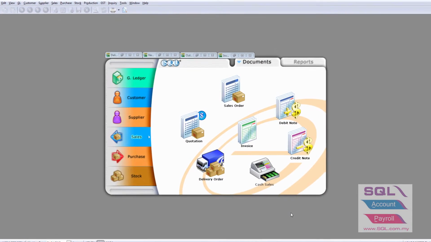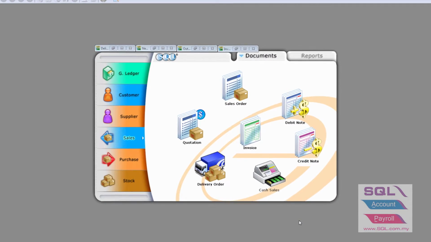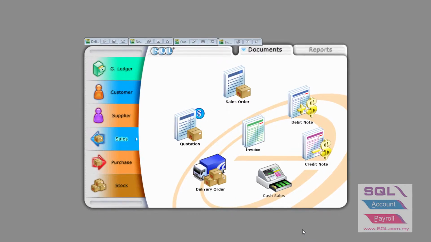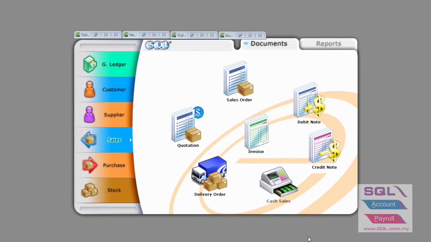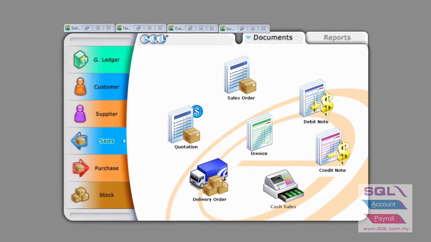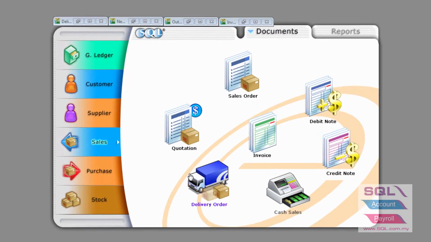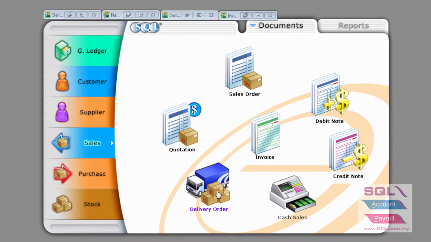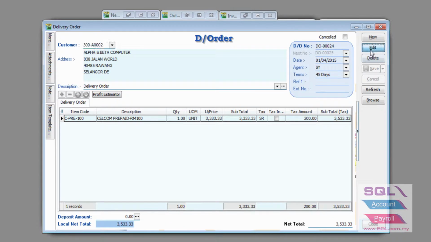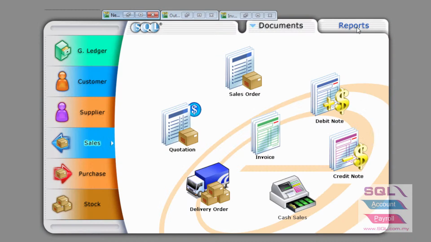Now, I'd like to talk about how SQL Account fulfills the 21 days rule set by Customs Malaysia in delivery orders. First, we can go to Sales, Delivery Order, and presuming we already keyed in a sample delivery order here on the 1st of April 2015 with one item and a unit price, of course calculated a tax amount of 200 ringgit. Let's save this document without an invoice.